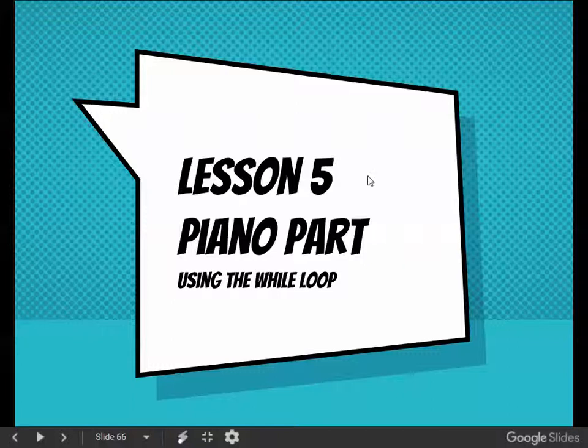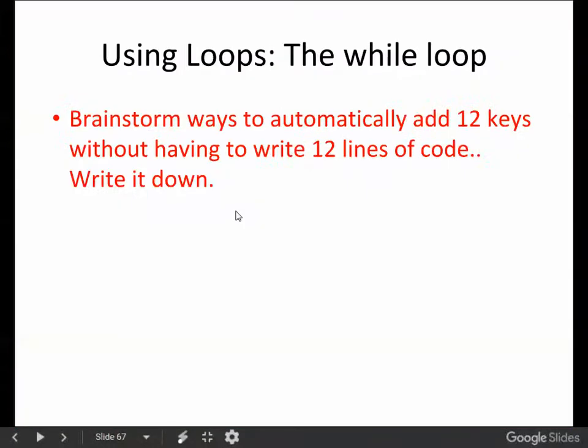Ladies and gentlemen, in programmers, we're going to do part 5 for the piano. We're going to start to use a while loop. All right, so brainstorm ways, to put this down in your notes, to automatically add 12 keys without having to write the line of codes 12 times.